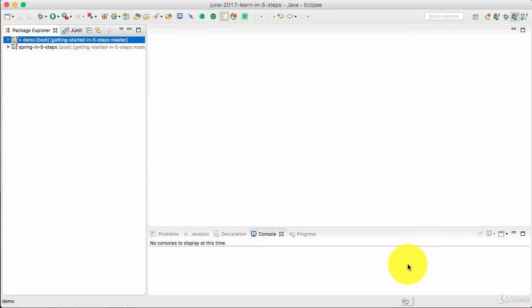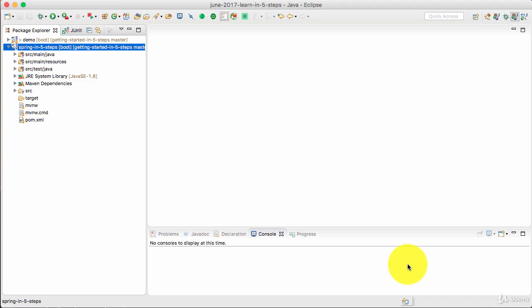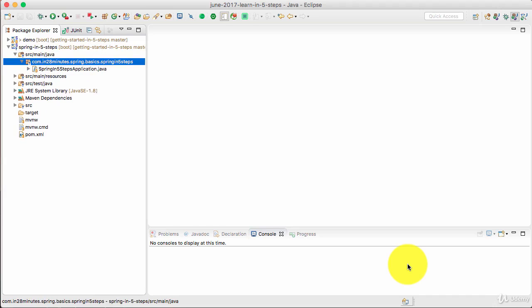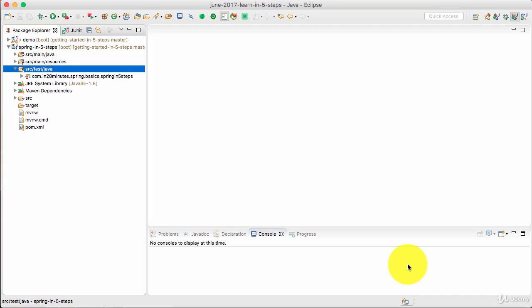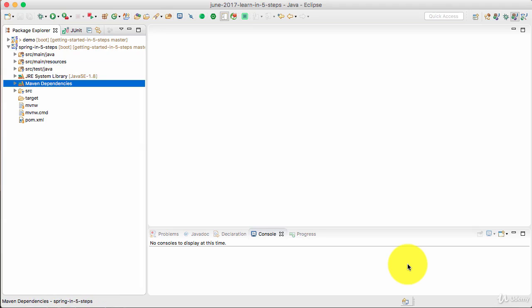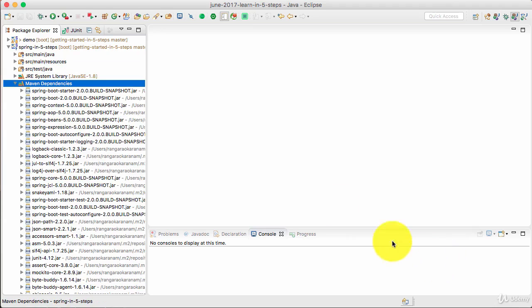If this is the first time you are working with a Spring Boot project, the import might take a little while. There are a lot of dependencies that it needs to download to set up this project. If everything works fine, at the end of a few minutes you should be able to see a project like this. What I see is source main Java. This is where the Java code will be written. Source main resources is where all your application properties will be residing. Test Java is where your tests will be written. You can also see all the different Maven dependencies which are present in here.